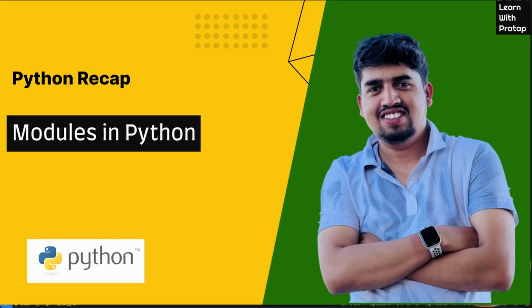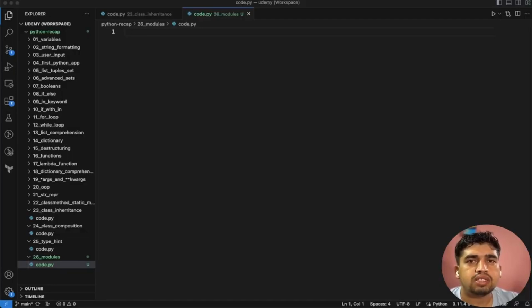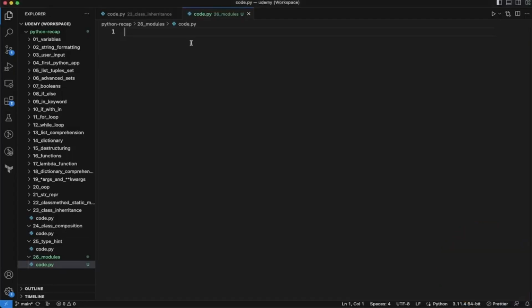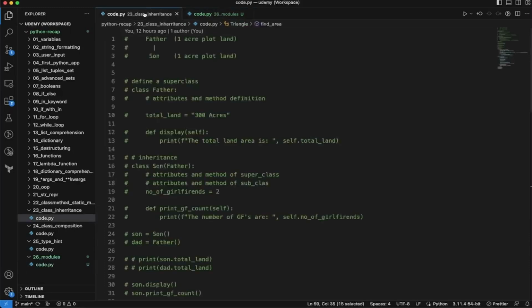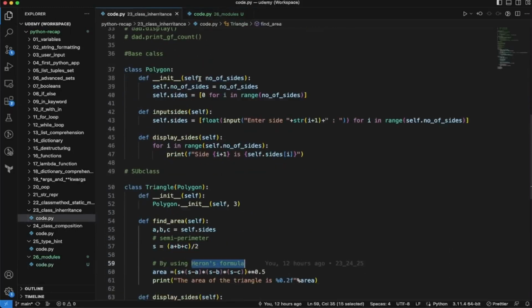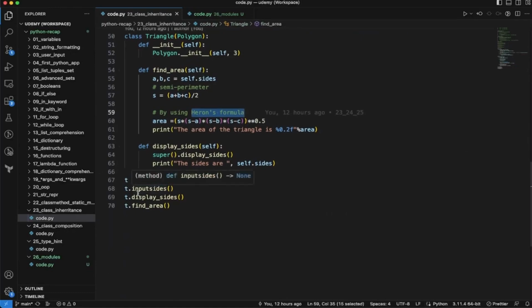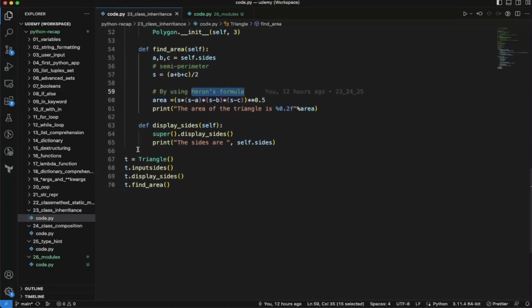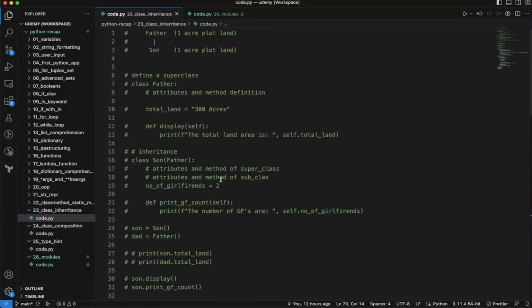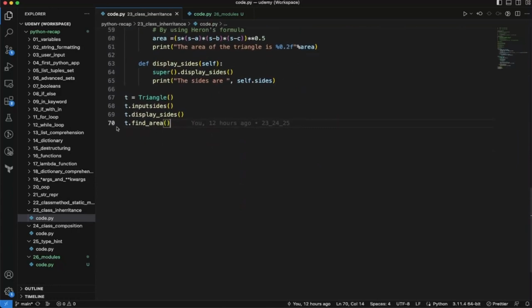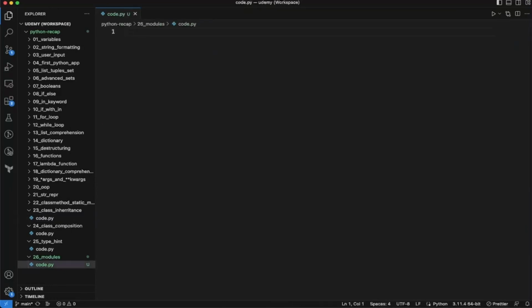Welcome back. In today's session, we'll learn about modules in Python. So let's get started. What is a module? A module is basically a collection of code placed in a single file. If we see our previous examples, this code grows very long. The number of lines in this code is 70. As we add more functionality into this file, the number of lines will keep on increasing. In order to minimize that, we can have modules in Python.